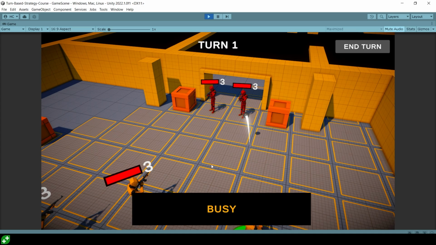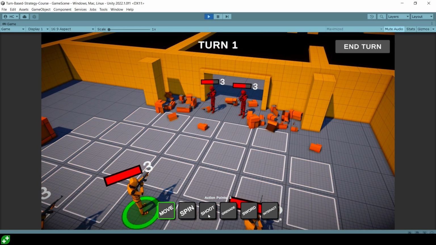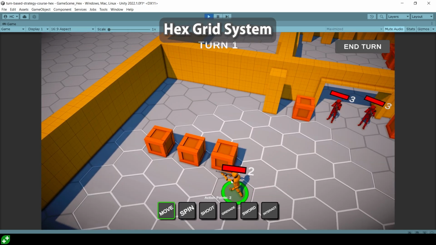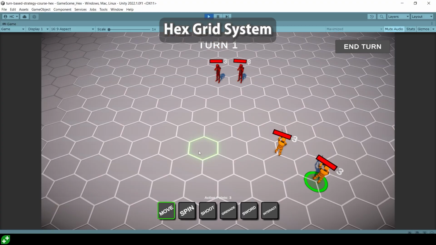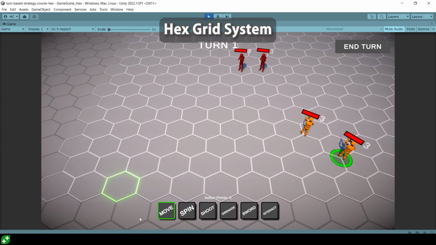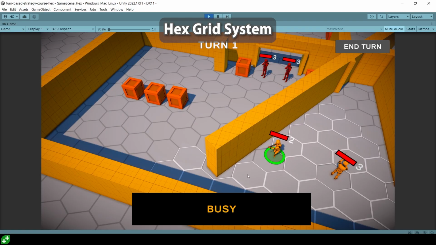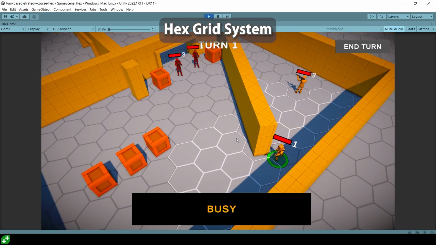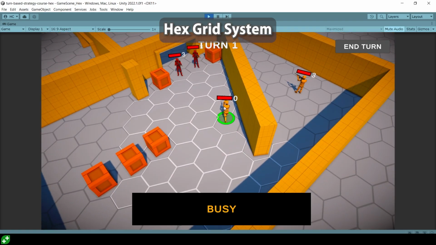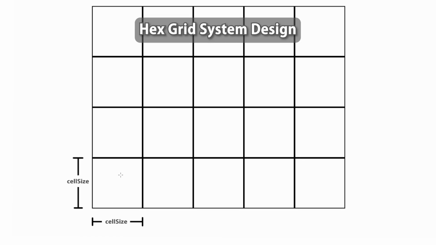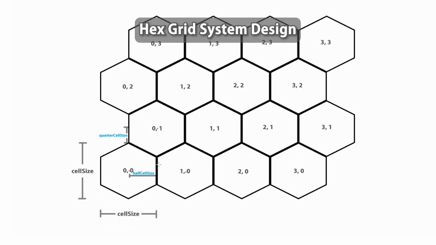Since the course was originally released, I have since added two free expansions after the main course contents. The first expansion is on adding hex grid support, so how to convert the main course code, which has a square grid, and convert that into a hex grid. Thanks to how all of the code is set up in a nice clean way, this is actually a relatively simple change. To do this, we're going to first look at the design that we're going to implement and how hexes differ from square grids.